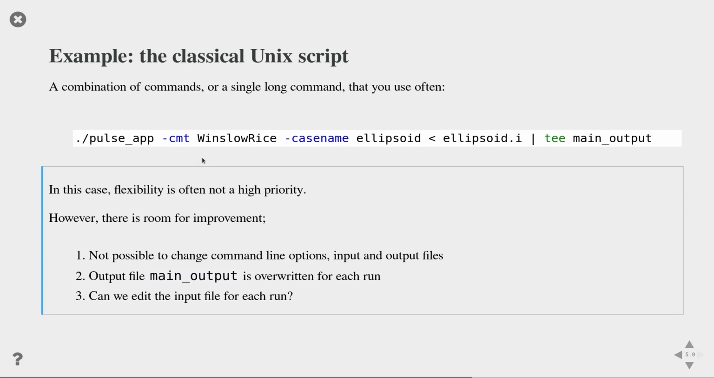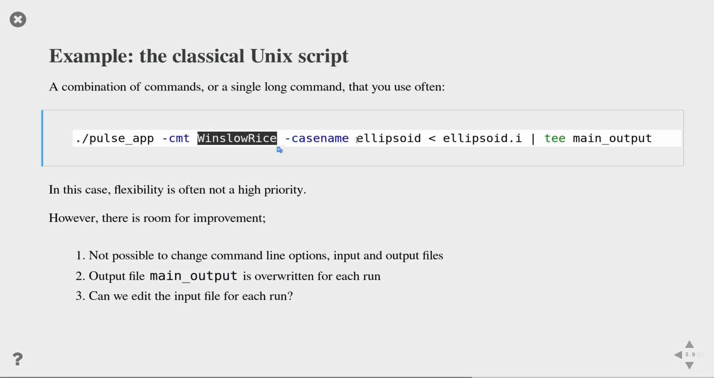Using this command as it is perfectly fine if you use exactly that setup over and over again. But at the same time, there's room to improve the flexibility of this command. In particular, there's 3 areas where we can make this command more flexible. First of all, the command line options here are hard-coded, as well as the standard input file or the configuration file name, and the output file is hard-coded.